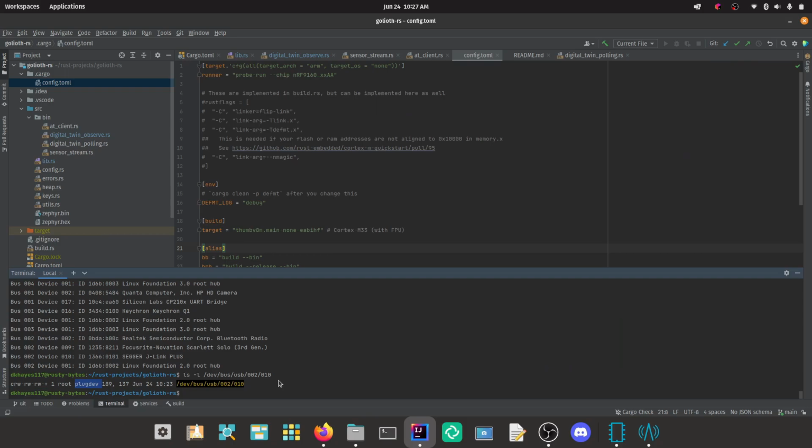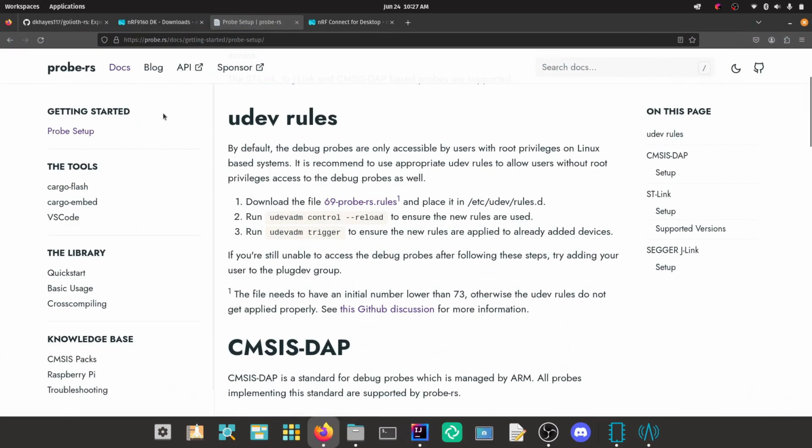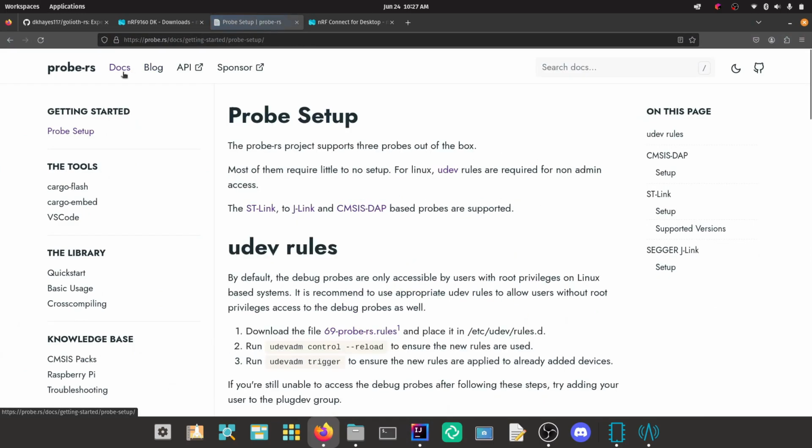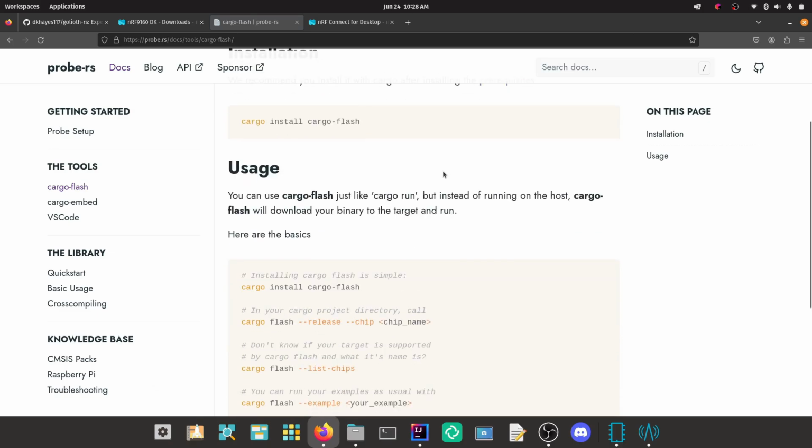There's a couple ways that we can flash our development kit. If we go back to the probe.rs library website, we can see here that there's a couple of tools provided by probe.rs. One is cargo-flash. Cargo-flash is an extension and drop-in replacement for cargo run. So we can do cargo install cargo-flash, and when we run that, it will flash the application to the processor.